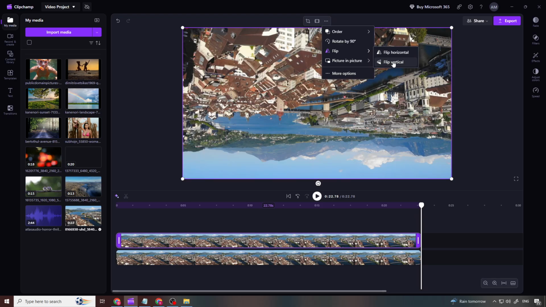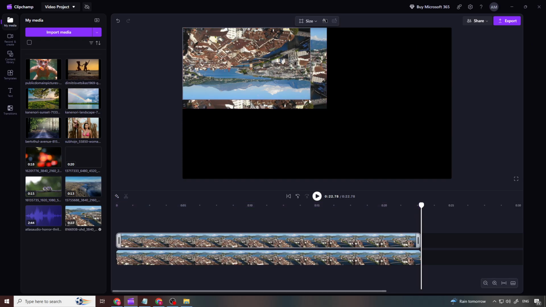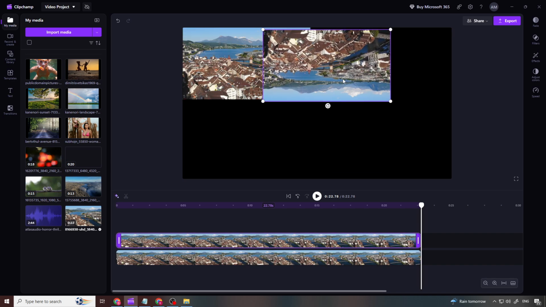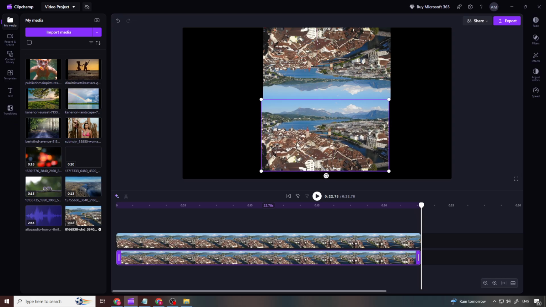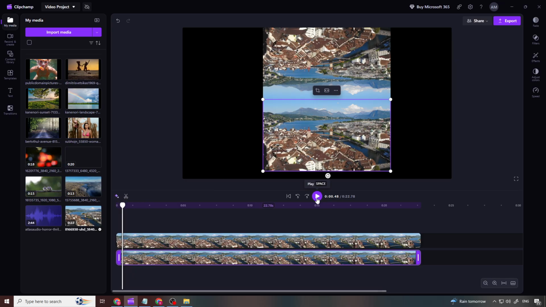If you want a more advanced upside-down mirror reflection effect, start by adding your video to the timeline. Duplicate the clip and place the copy above or below the original clip. Select the duplicated clip. Go to the preview toolbar, click the three dots, then choose Flip Vertical. This will flip the duplicated video upside down.